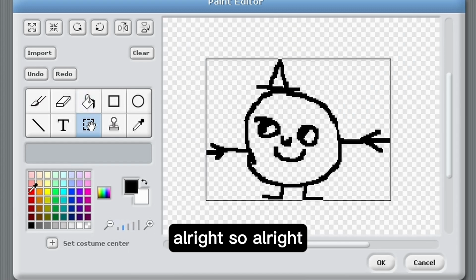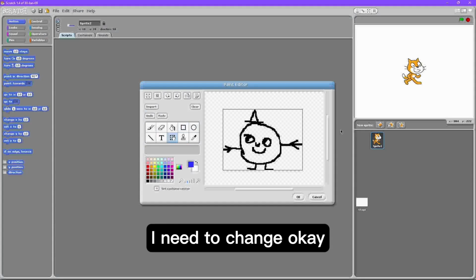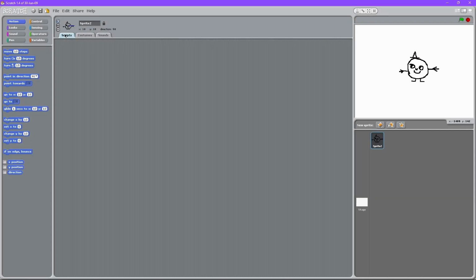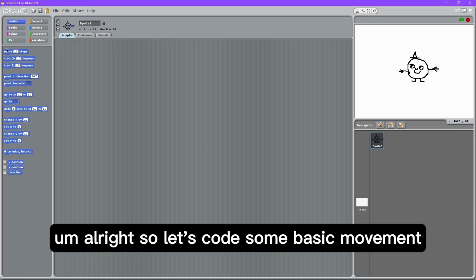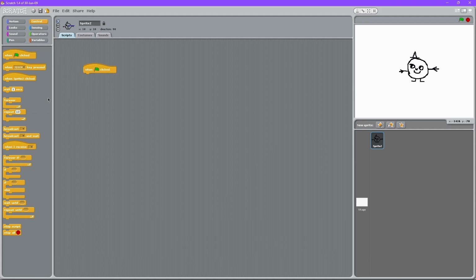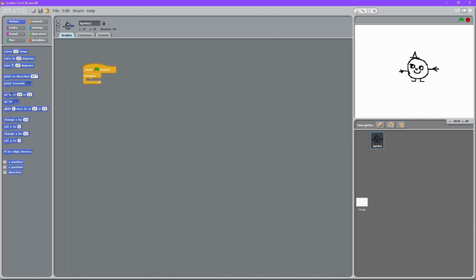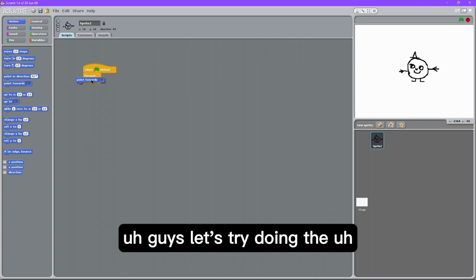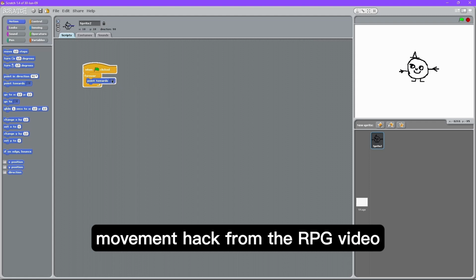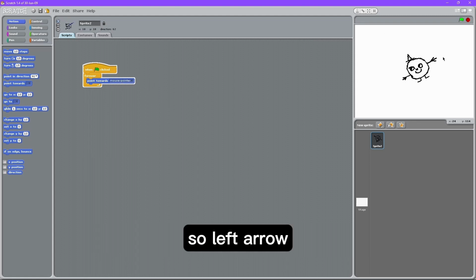All right. So, all right, I need to change. Okay. All right, so let's code some basic movement. When green flag clicked, forever. Guys, let's try doing the movement hack from the RPG video. So left arrow minus right arrow.